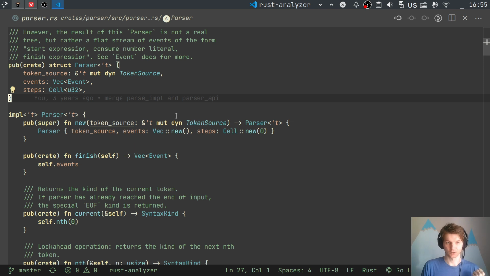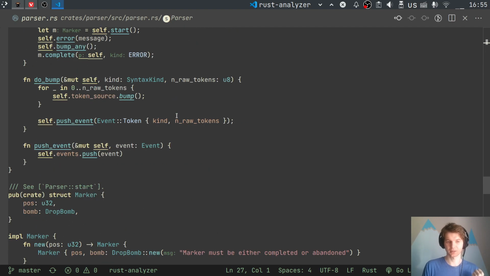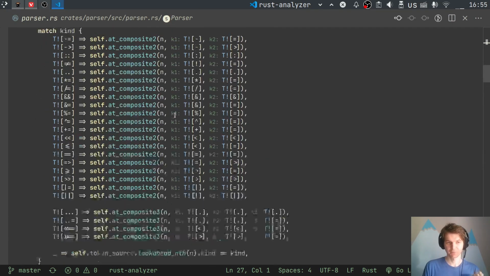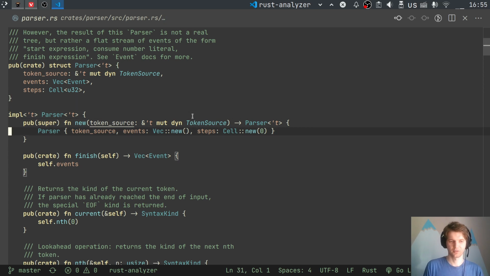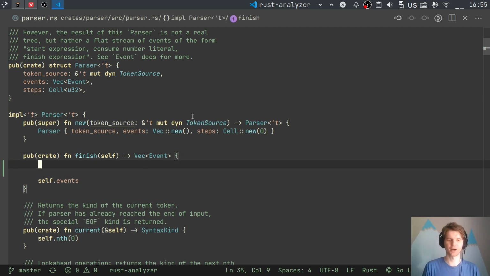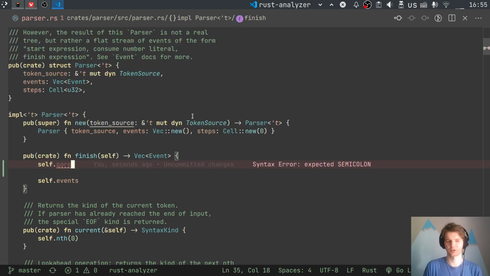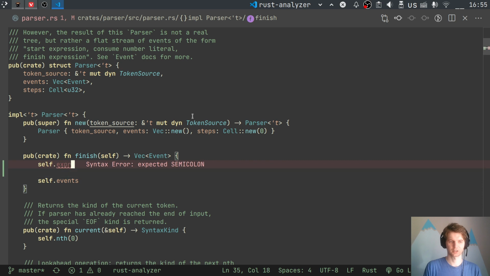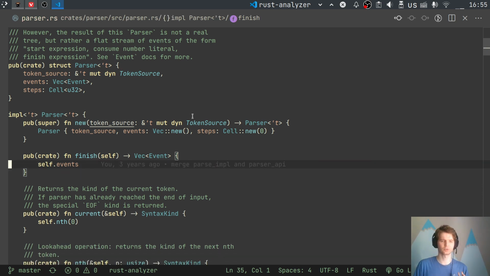Okay, so this is the parser struct. It contains a bunch of methods. An important point here, though, is that these are strictly the methods for consuming the tokens. There are no methods for parsing anything. If we type self dot parse, there's no parse expression, there's no expression, etc. Everything here is strictly about consuming input and producing the output syntax tree.